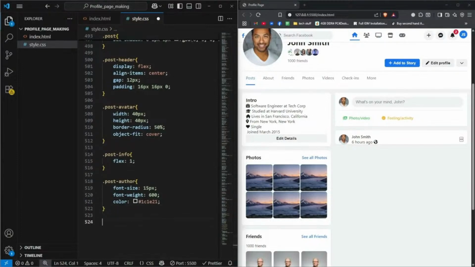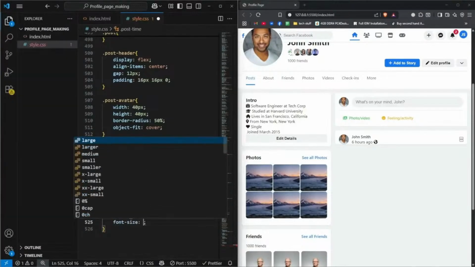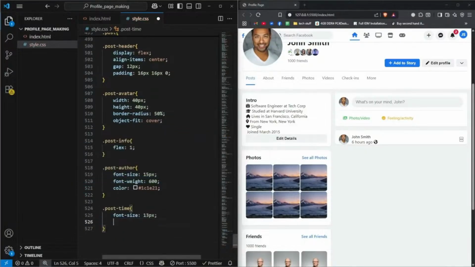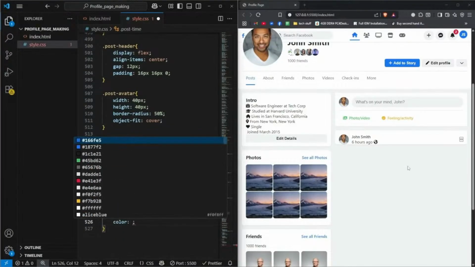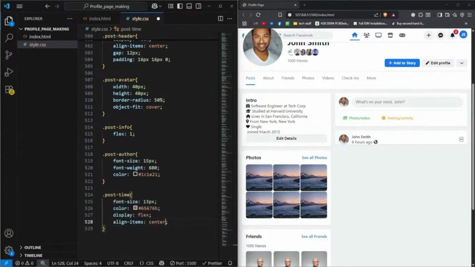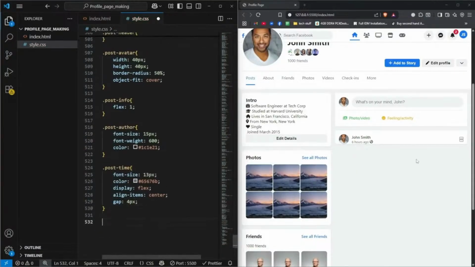Now for the post time, right? I'll do post time, font size of 13 pixels. Also do a color of that, and also have a display flex and align-items center, and also have a gap of 4 pixels. Boom. Okay, there we go.